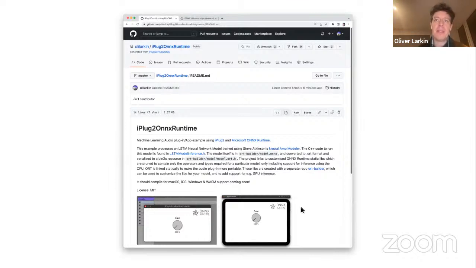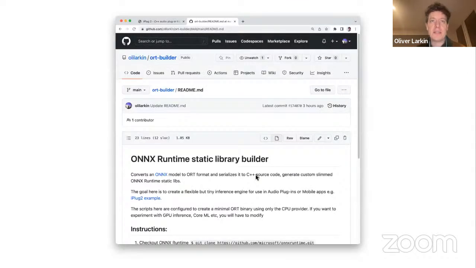And yeah, part of the pipeline is another repo, which is called the ORT Builder. And this is just a collection of shell scripts to build a slimmed down version of the Onyx Runtime that just includes the operators required for your model.